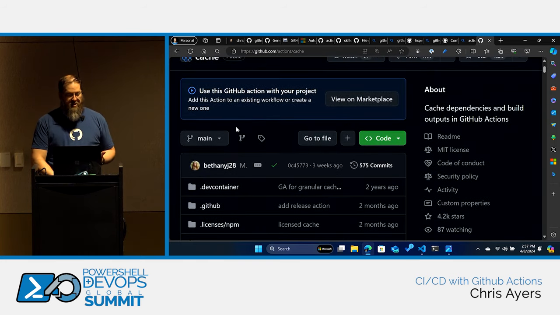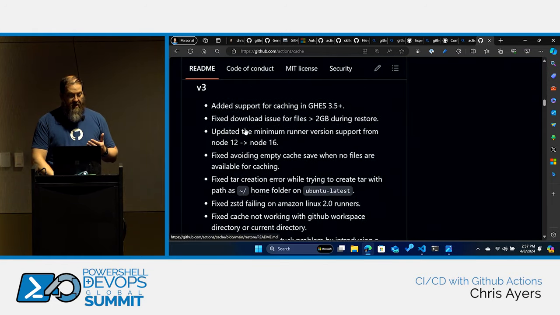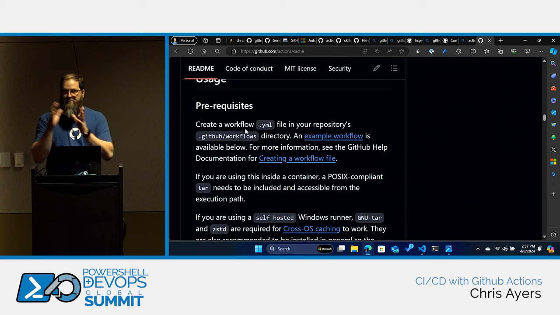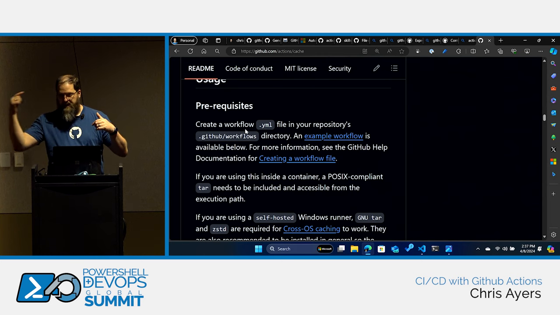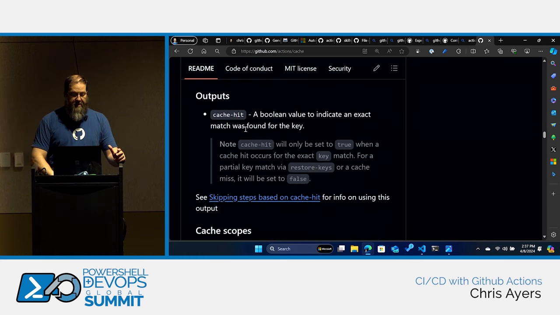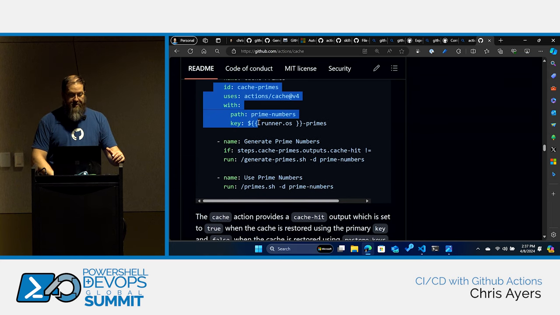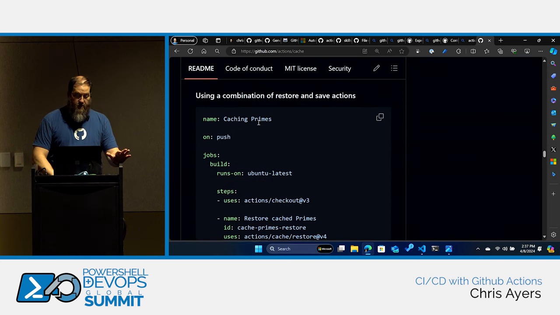If you have a really large project and you're building and doing all sorts of stuff, you might want to back up your NuGet packages and then restore them. That way, the next build and the next build don't have to download 100 megs of NuGet packages or NPM packages or something. You can cache all sorts of different stuff and then it will restore them.